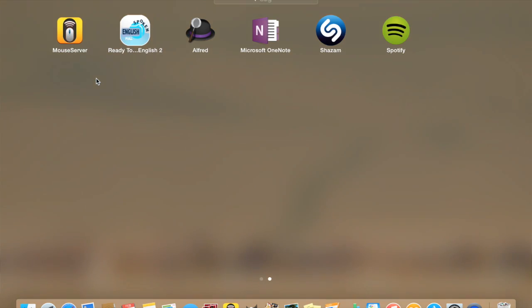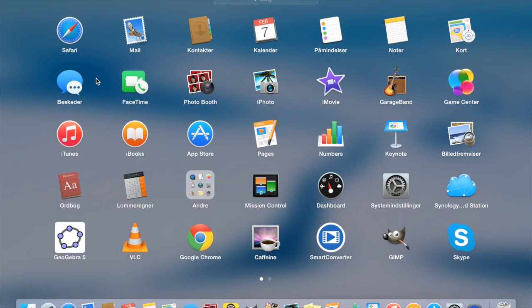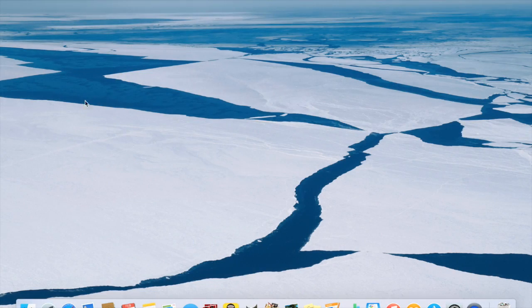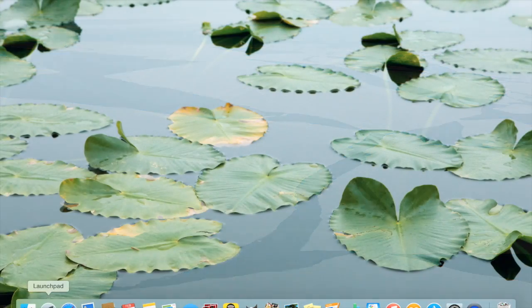F4 is your Launchpad function. Launchpad is also the little rocket down here, probably at your dock.